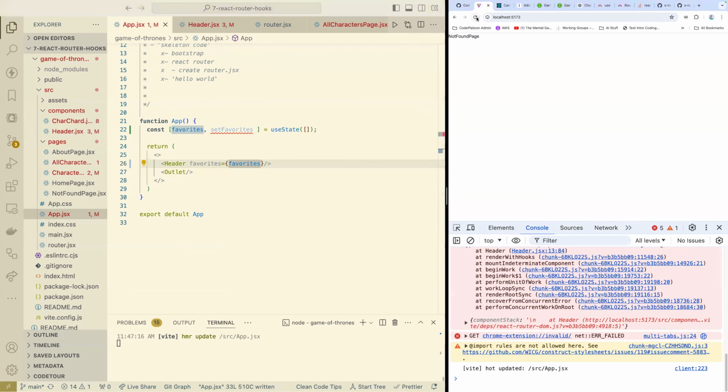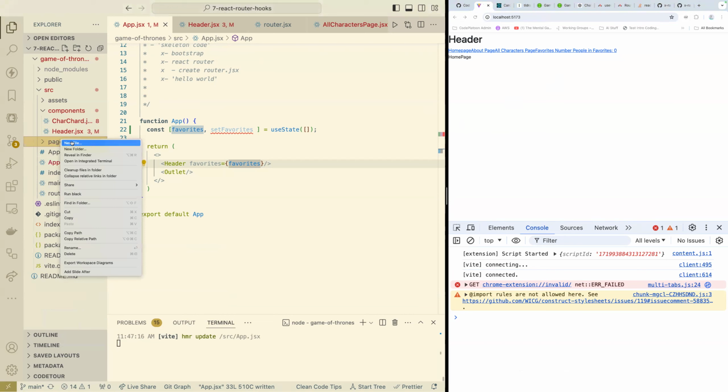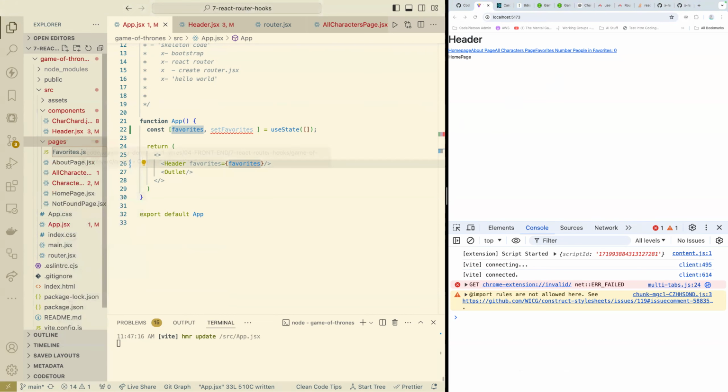And there we go. So there's nobody in our favorites list, right? Not very exciting at the moment. And let's go ahead and make a favorites page.